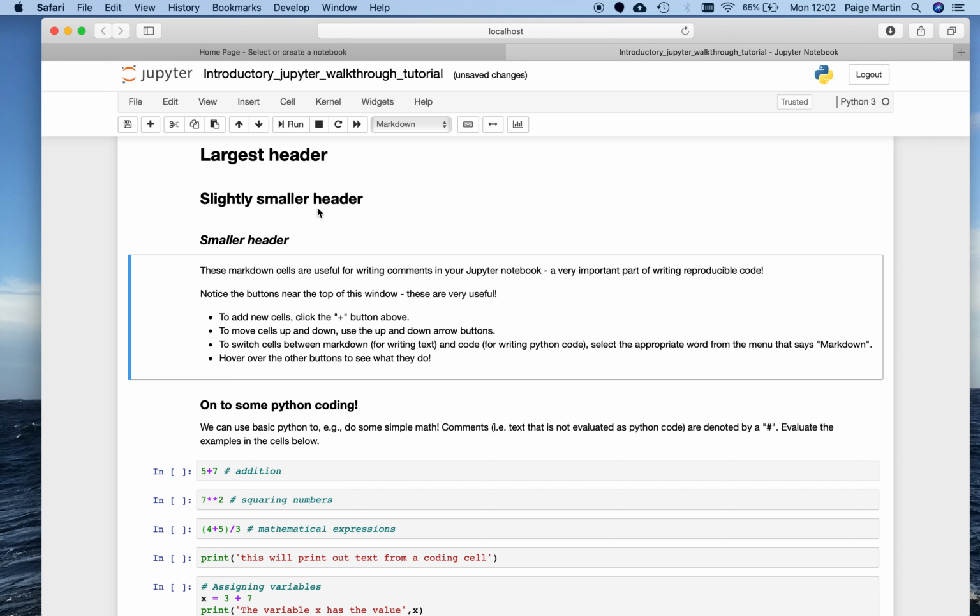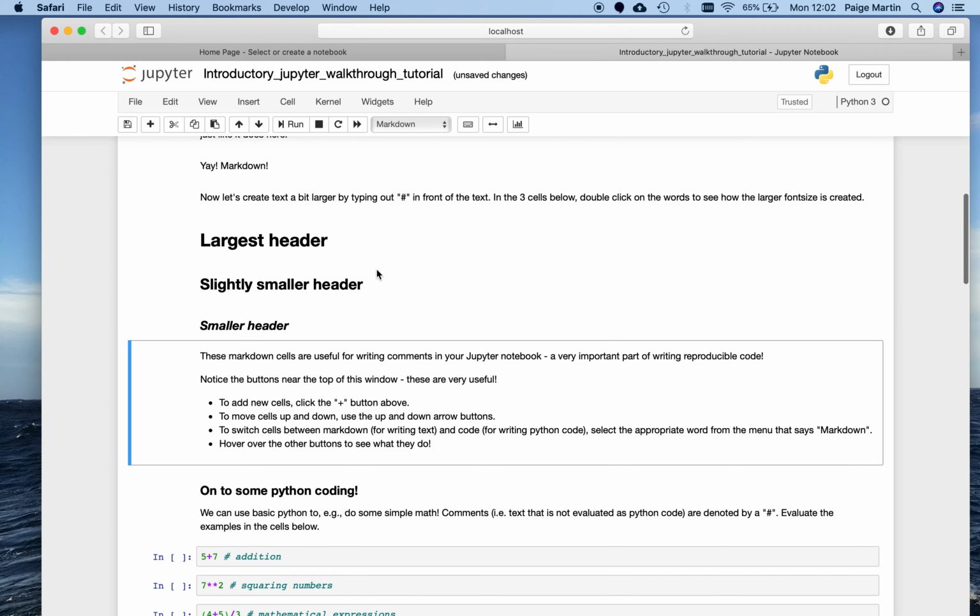I highly, highly recommend you use these. In fact, it's really imperative that you use these markdown cells. When you write code, you want to comment the code so that first of all, you can remember what you've done, but then anyone else reading it can also know what they're doing.